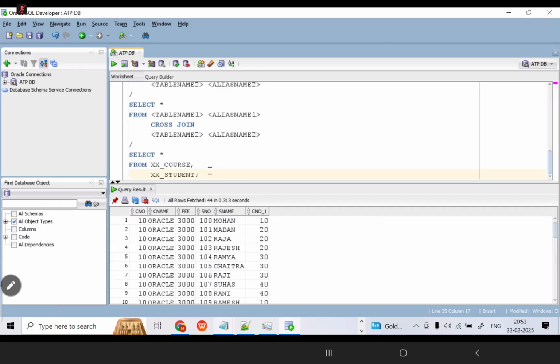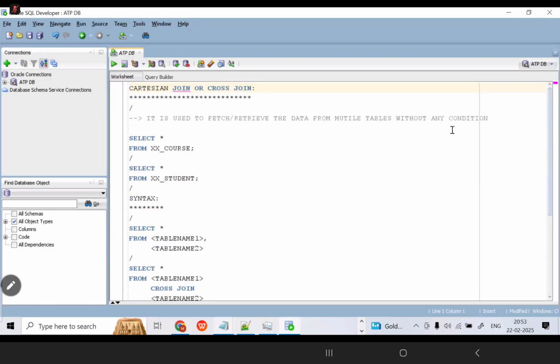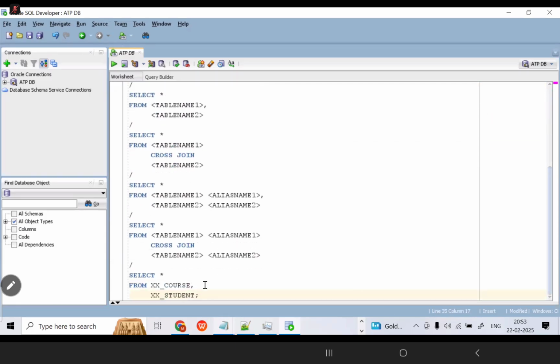Are you able to see the query? Can I write any where condition here as of now? No. Now what is the syntax? What is the definition of Cartesian join? Without writing the condition only. Without writing the condition, that join is called a Cartesian join only.